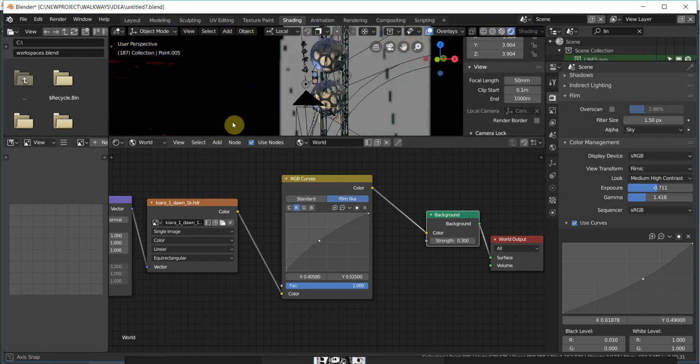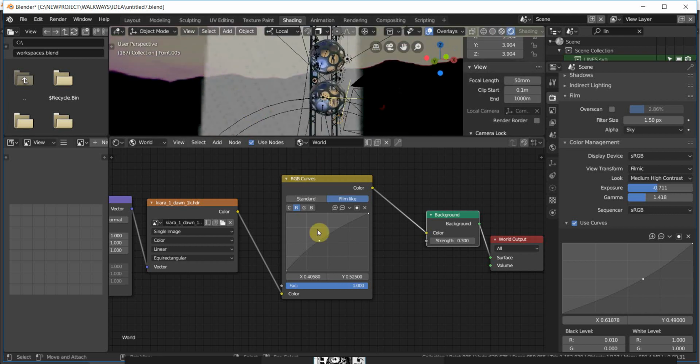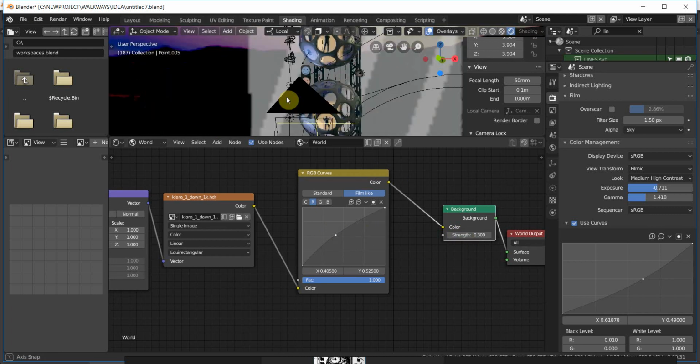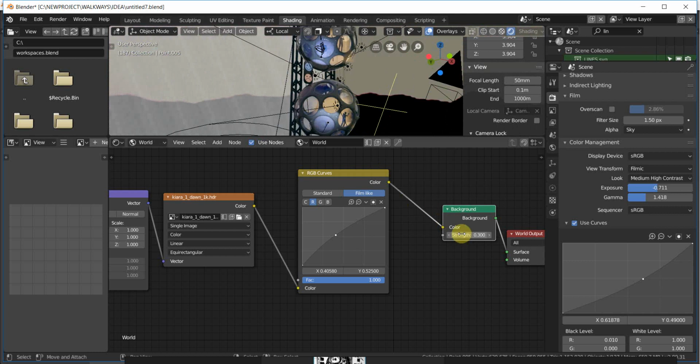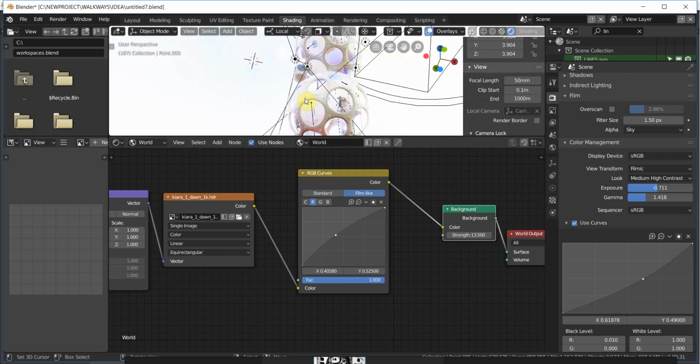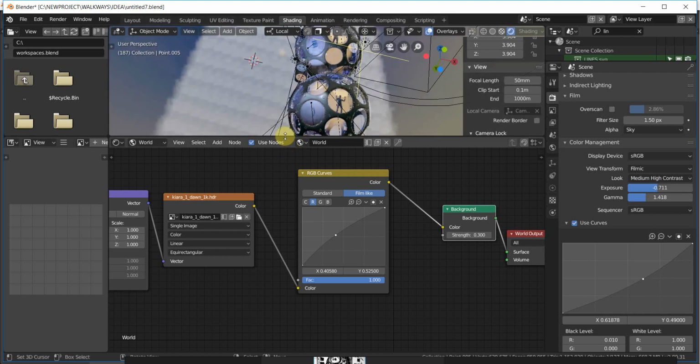Okay, so as you can see, I've adjusted the curves and taken the strength down. I just wanted a slight environment lighting. I didn't want the full lot, so if I crank it up, you know, see what happens, that messes everything up and it makes everything glow.